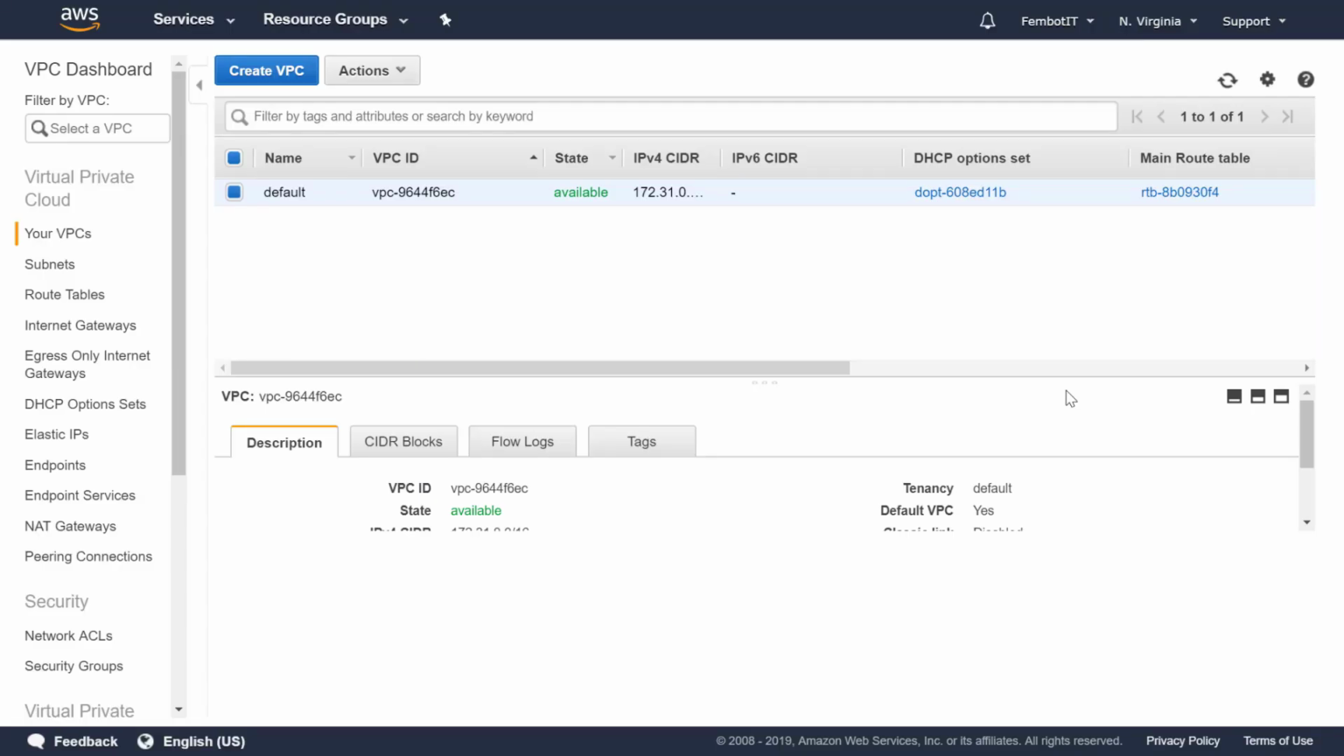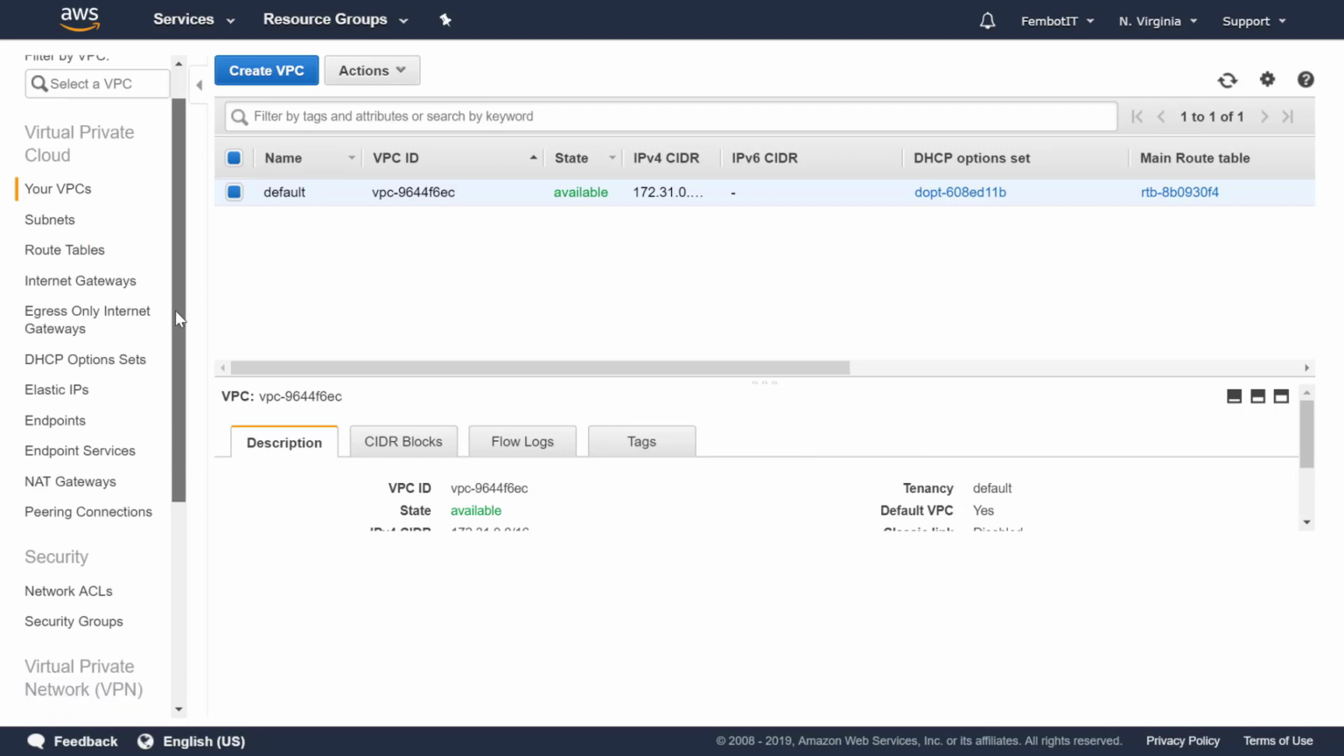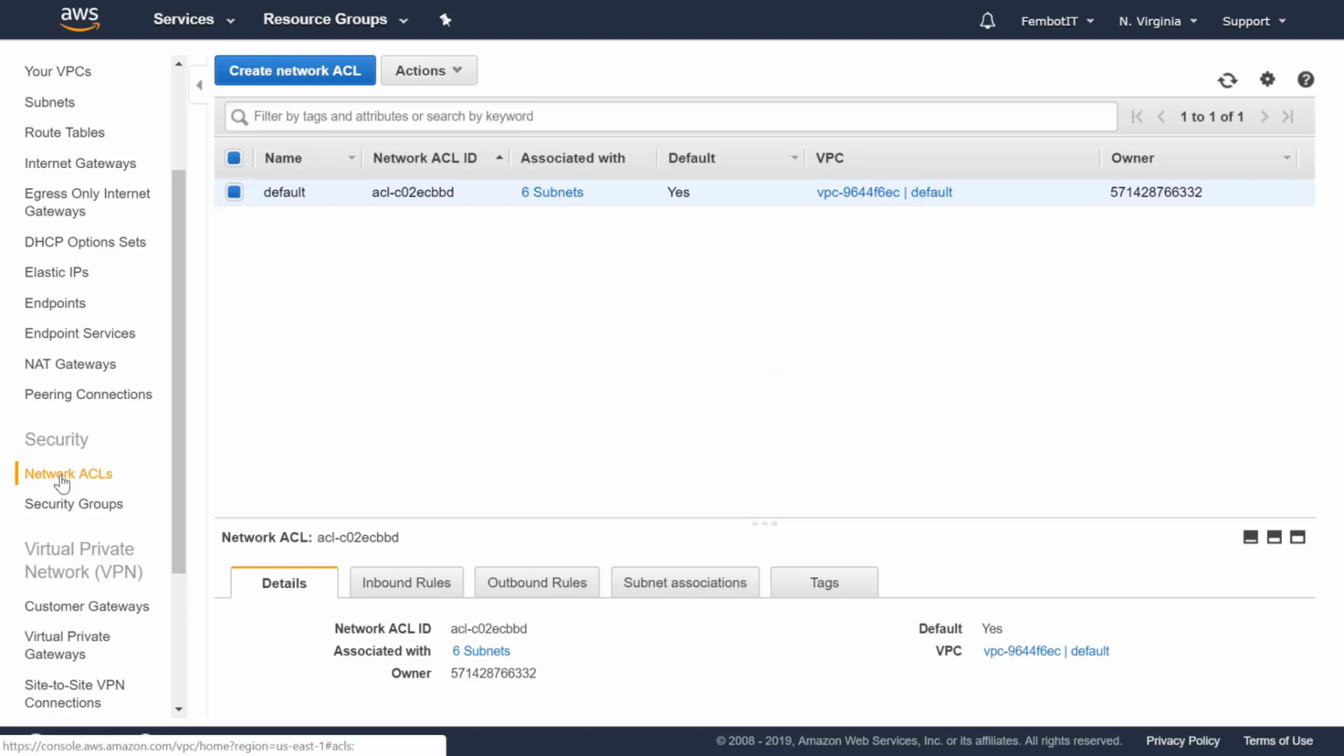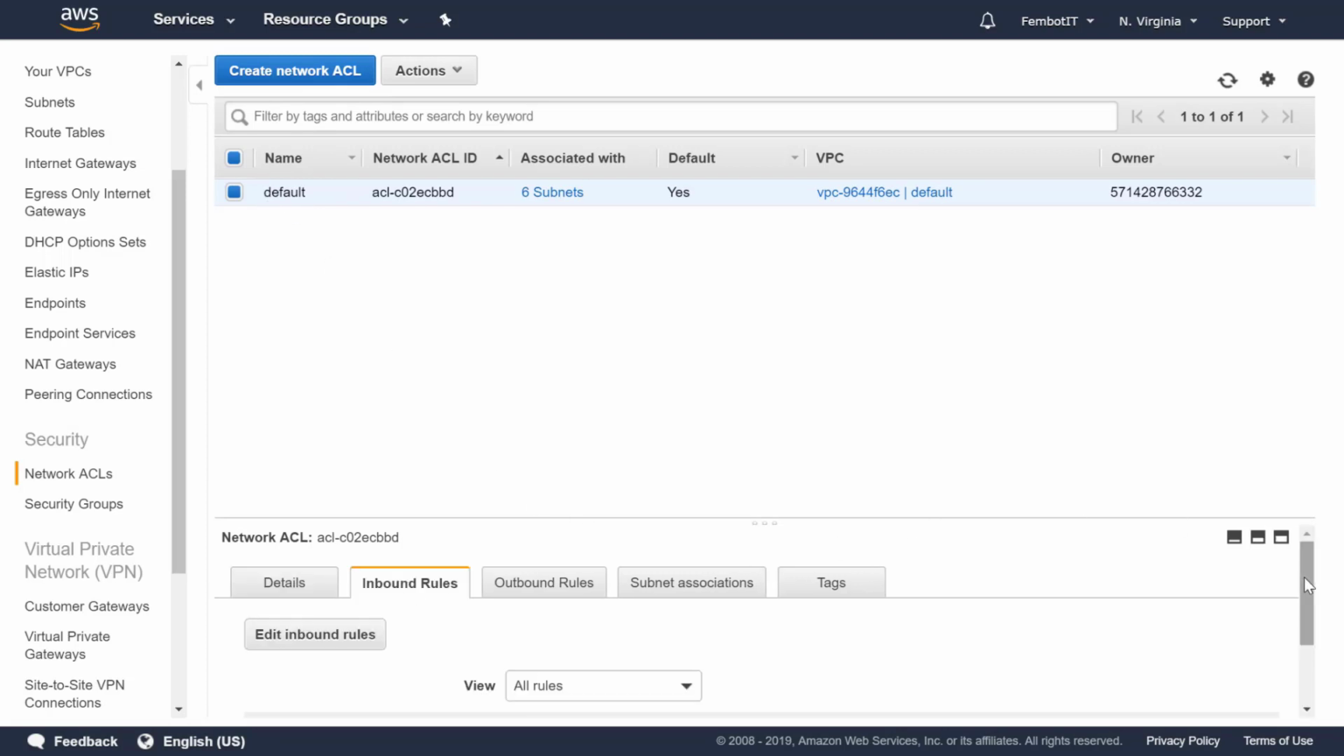Okay, we're in the AWS console now. We are under Services, under Networking and Content Delivery, and under VPC. And you'll see here that we have a default VPC that was created for us with our account. We're going to scroll down on the left-hand side under Security and click on Network ACLs. And you will see that along with our default VPC, we also have a default NACL that was created for us. And remember, default NACLs allow all inbound traffic and allow all outbound traffic.